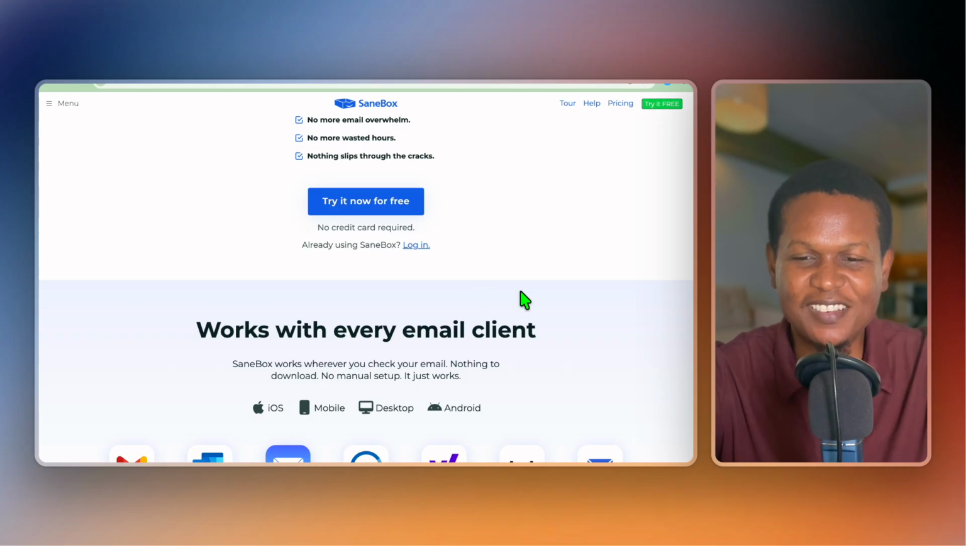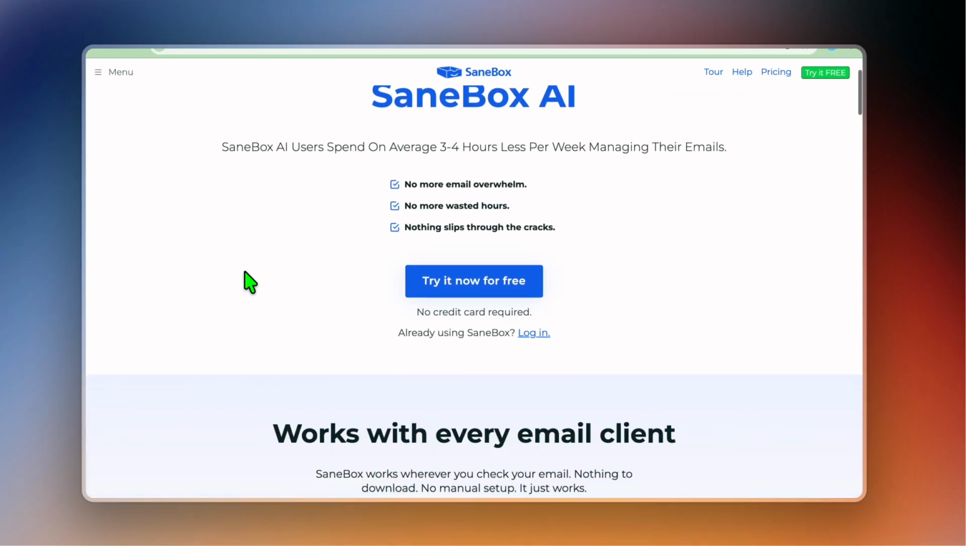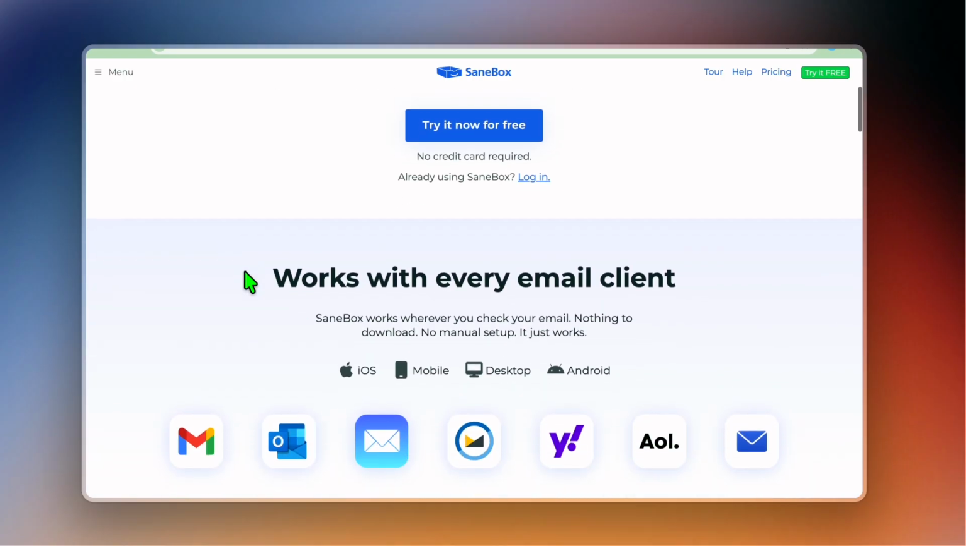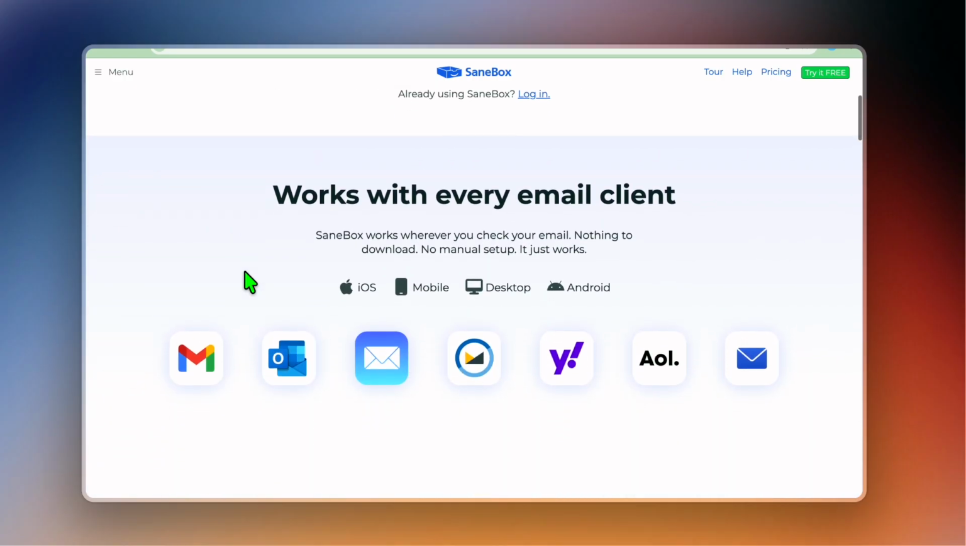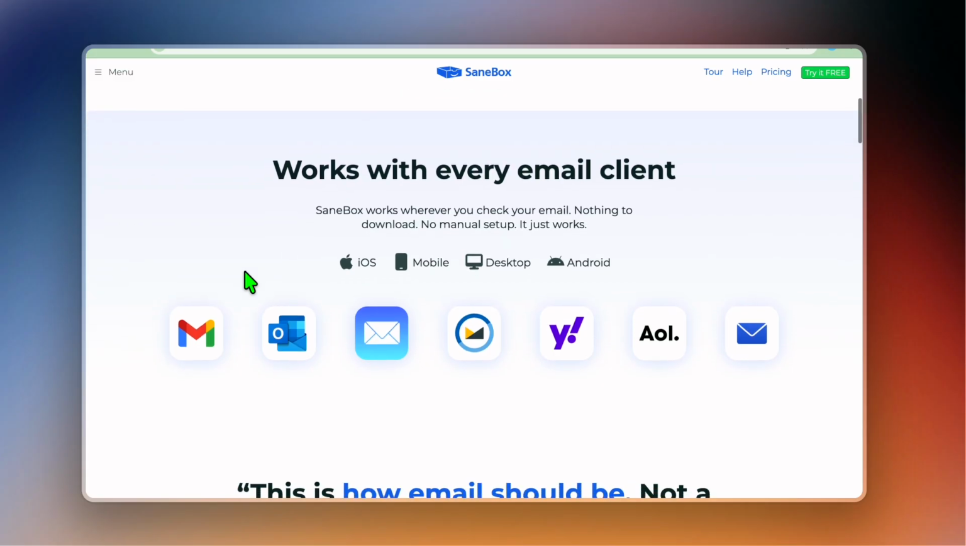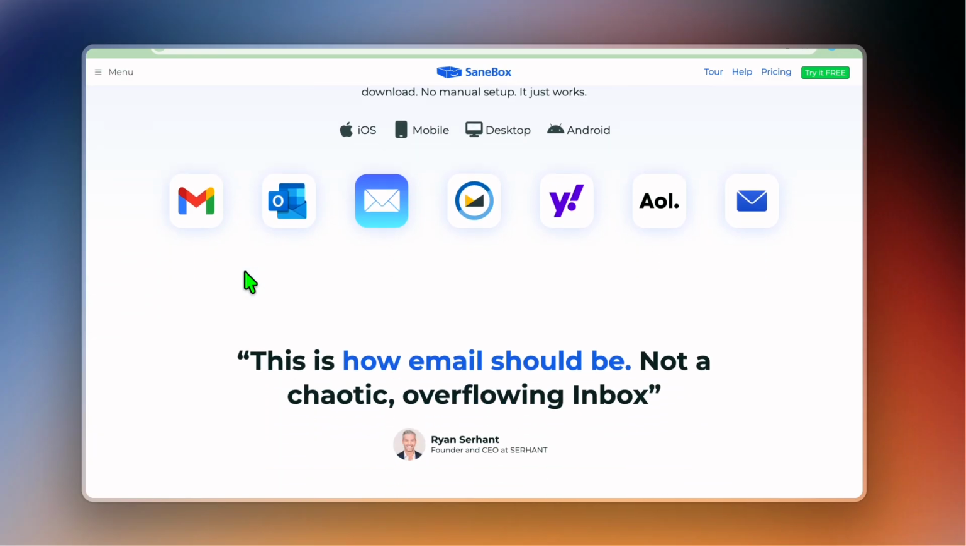Now let's dive in. What is SaneBox and what does it do? SaneBox works inside your existing inbox. Gmail, Outlook, Apple Mail, or any email app you already use. It doesn't replace your inbox. It automatically sorts emails based on what matters to you, using your behavior to decide what's important, what can wait, and what you never want to see again.